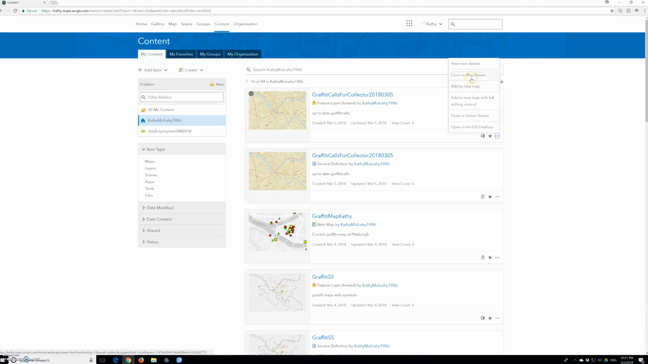And we're going to save the map called graffiti calls. Graffiti maps, tags will be graffiti. I would say 2018 March. Summary: graffiti calls 2018 to be reviewed by supervisor. And now I'm going to click Save.